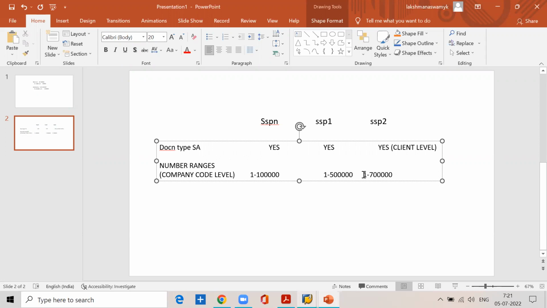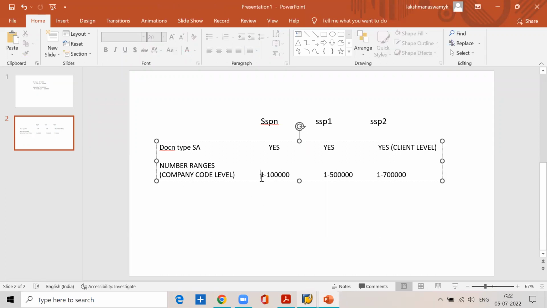So the volume of business transactions may change from company code to company code, right? Within the same group, for each company code, document type is the same. In every company code, document type SA represents GL posting only. But in each company code, the number ranges can be different. We are just defining these number ranges as an example. We don't know which number we have to take; you can take 1 to 10 digits. I have taken 1 to 1 lakh, 1 to 5 lakh, 1 to 7 lakhs.